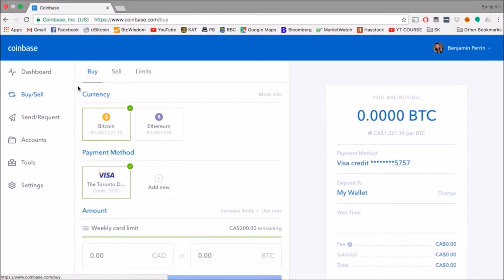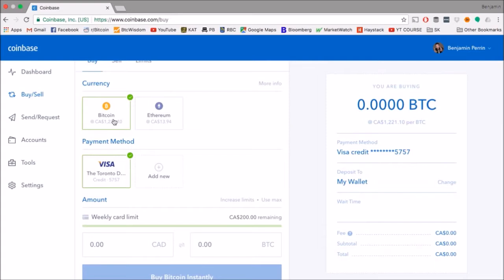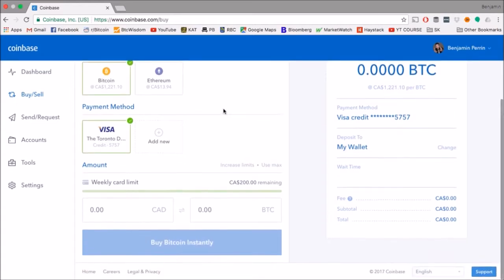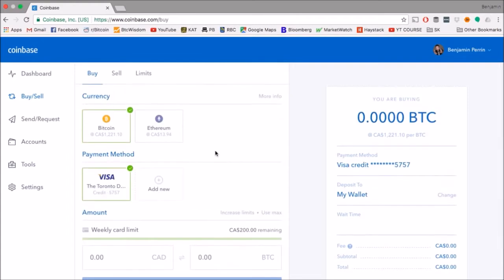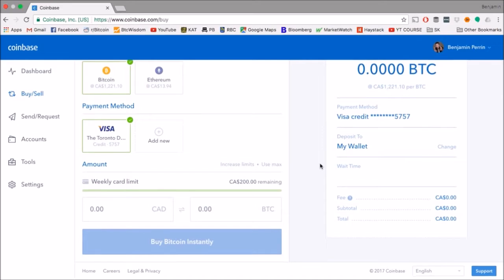Now, I've already set up a credit card with this, but this is what the screen looks like. You can buy Bitcoin or Ethereum from Coinbase. And if I go down to the bottom, you can see there is a limit. There's a weekly limit that is instated when you first sign up. That can be changed over time. You can contact Coinbase about that if you'd like your limits bumped up.